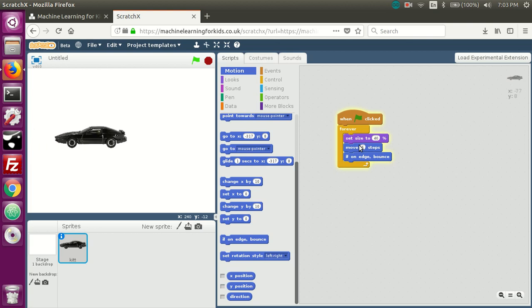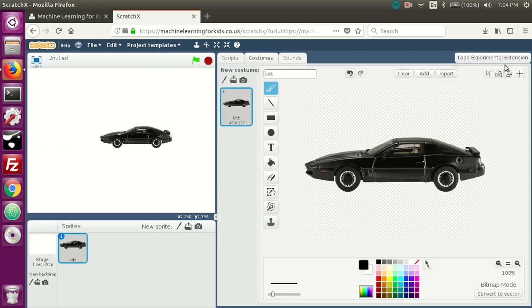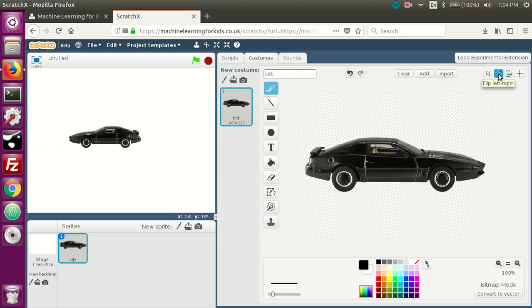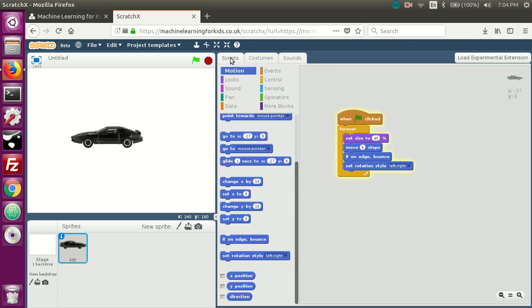Cool. Alright, well, I like the way it bounces off the edges, but the upside downness is making me a little dizzy, so I think I'm going to use this rotation style. And now it's going backwards. Alright, over here in costumes, I can flip it. Okay, that looks pretty good. Okay, so I can experiment by changing this speed. Here we have the granny driver.